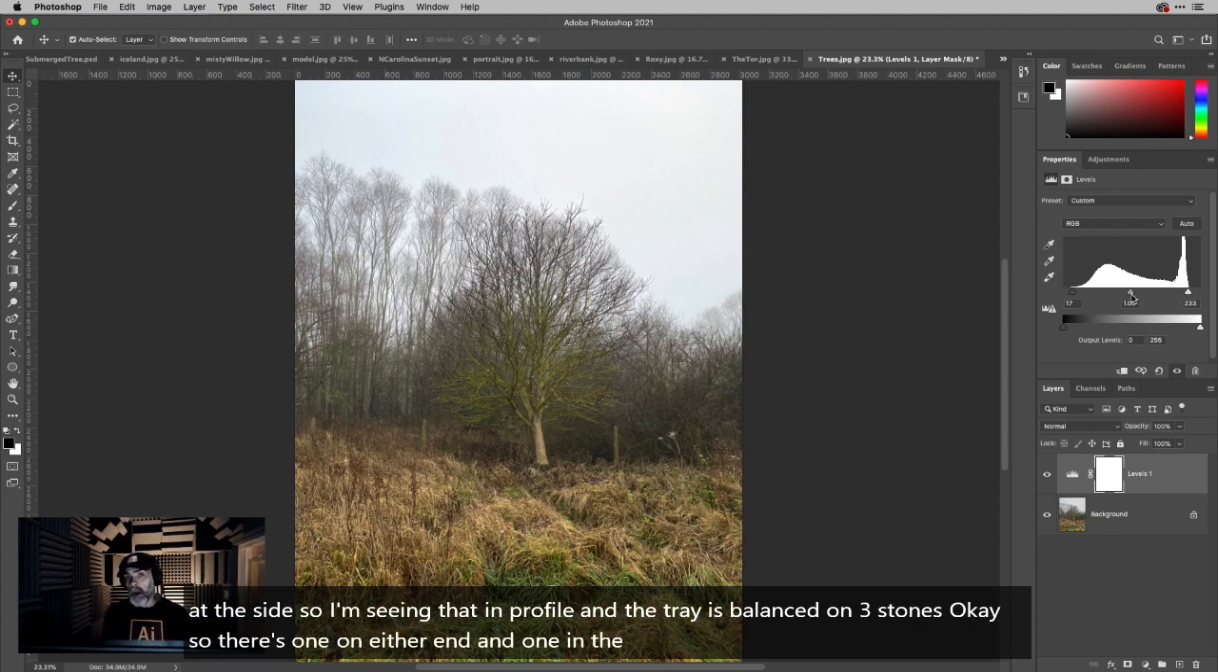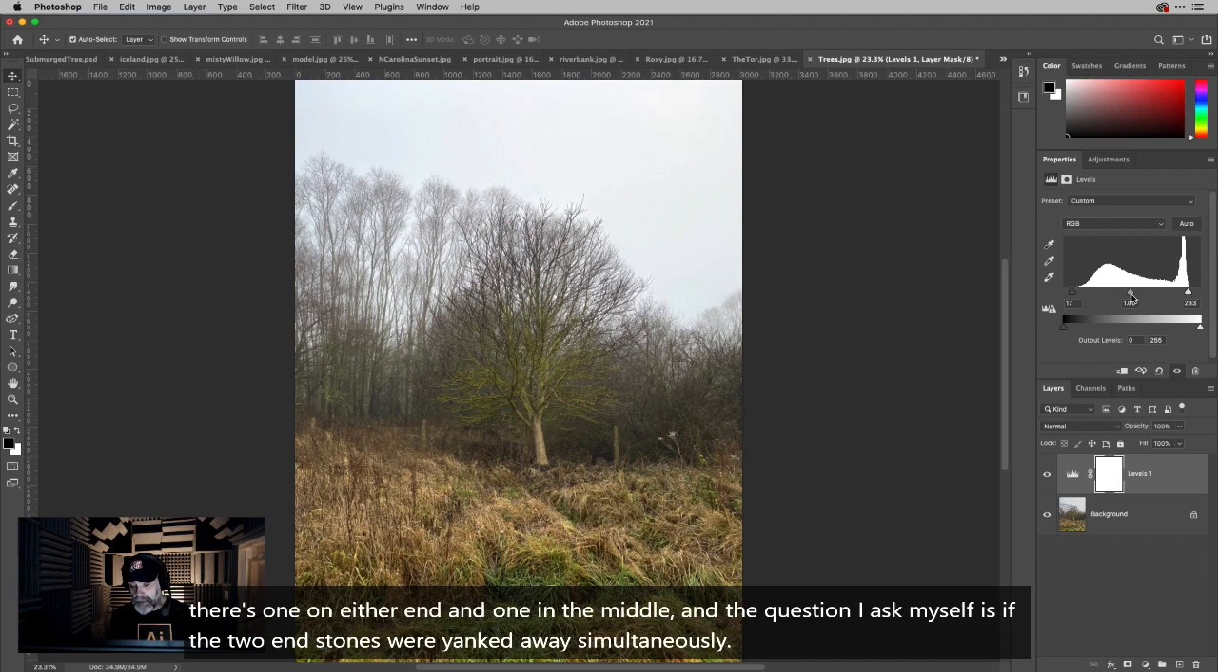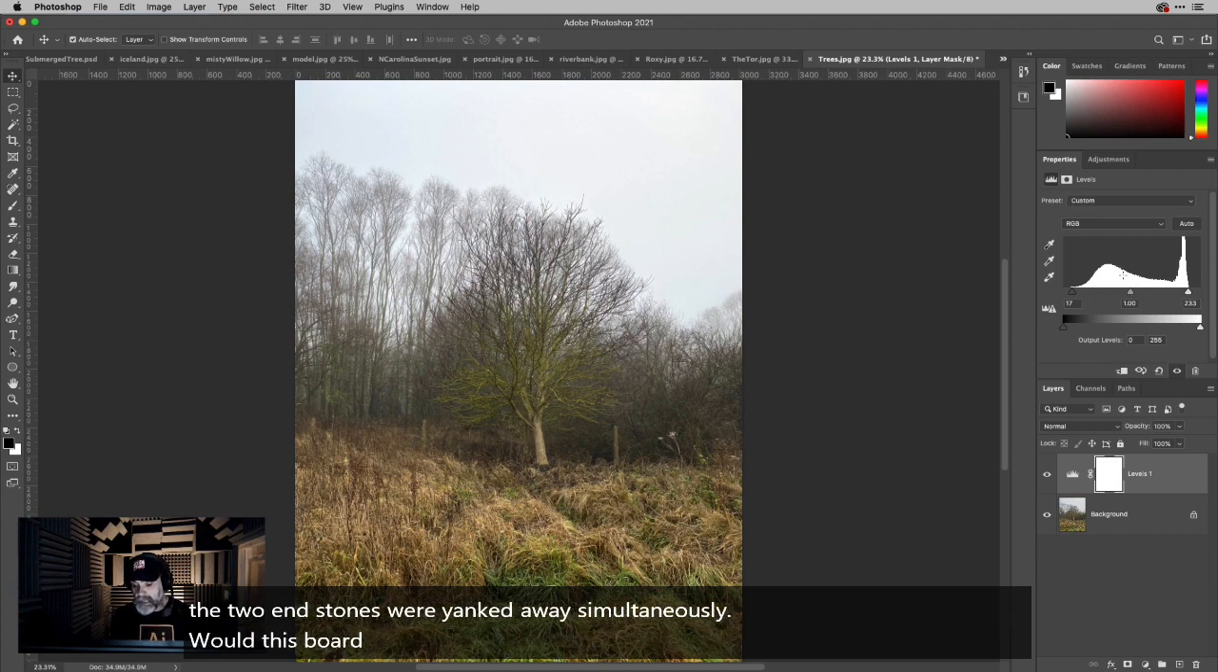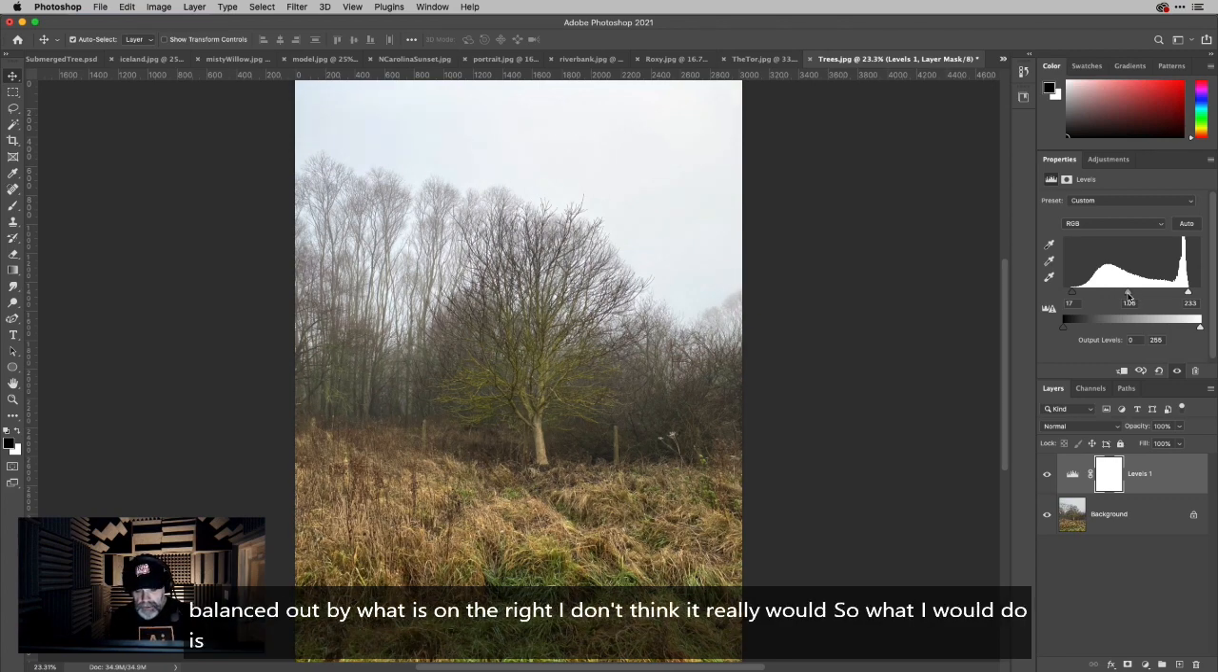And the question I ask myself is, if the 2 end stones were yanked away simultaneously, would this board balance? Okay, would this big weight of sand on the left-hand side be balanced out by what is on the right? I don't think it really would. So what I would do is just move that to where I do think it would balance.